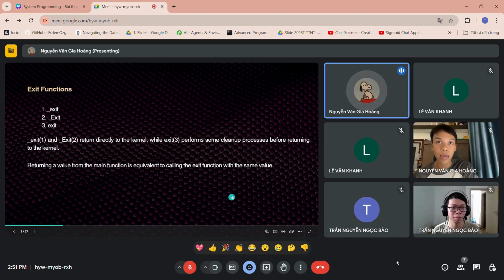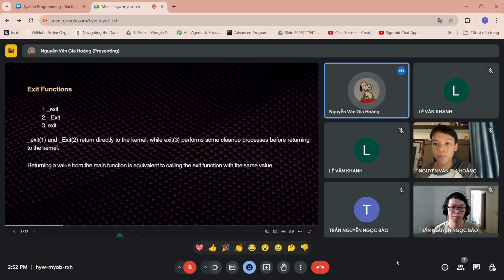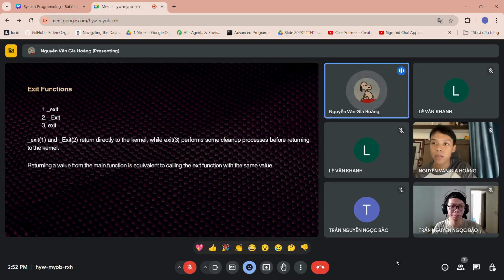We move to the exit functions. Here we have 3 functions. The first two, _exit and _Exit, return directly to the kernel, while the third, exit, performs some cleanup processing before returning to the kernel. Returning a value from the main function is equivalent to calling the exit function with the same value. All 3 functions accept an argument, which is the exit status.